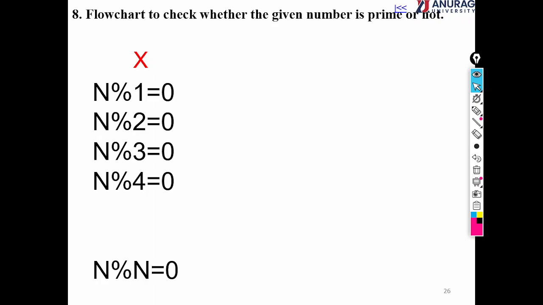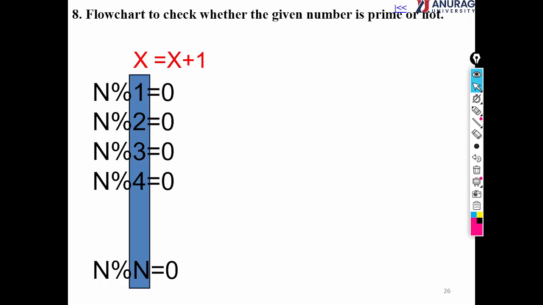Right? I am taking one more variable x and this x is nothing but 1, 2, 3, 4 and up to n. Each time the x value is incremented by 1. x is equal to x plus 1. And this continues till x is less than or equal to n, right? The x value should be less than or equal to n; till that particular time this division operation or modulus operation should continue. Right?